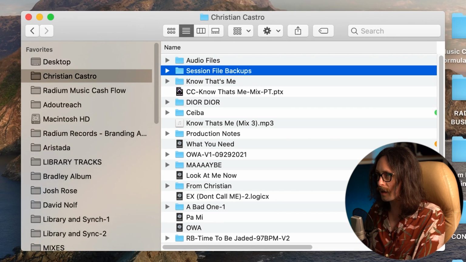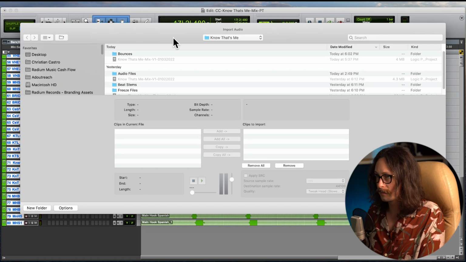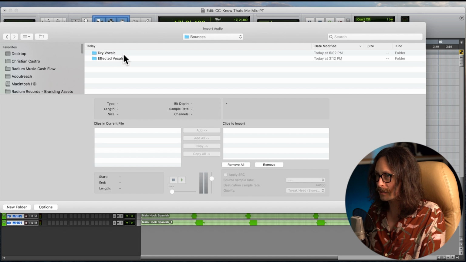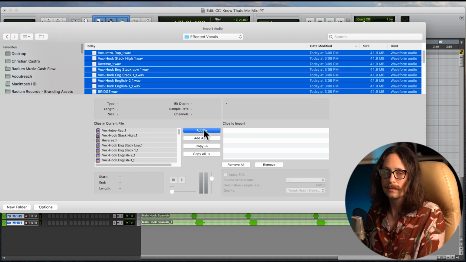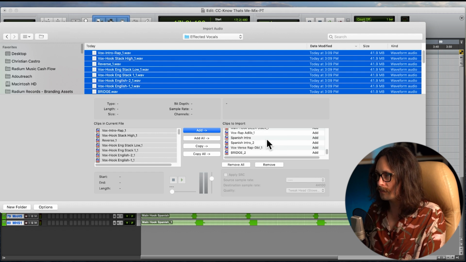And this is just a shortcut for you guys, right? So let's go Command Shift I. Just follow along. Please follow along. Pay attention here. Go back to the bounces. We're going to go affected vocals. We're going to Command A. We're going to copy all. No, let's just add them. Let's just add all. We're going to add all these clips. They're going to import. And we are going to say open. And now these are going to come into the Pro Tools session.